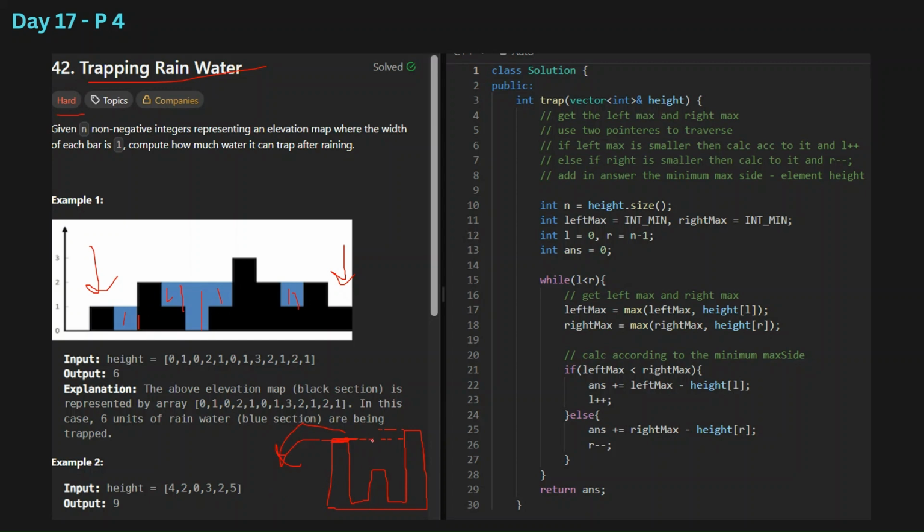And then the water stored for every index is the size of the boundary minus the element size. Okay, so this is the remaining water that is stored, and then we add it into our answer. First of all, we get the left max and the right max. Then we use two pointers to traverse. If the left max is smaller, then we calculate according to it and the left pointer is incremented. Else, the right pointer is considered and it is decremented every iteration.